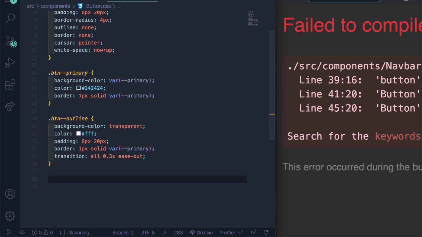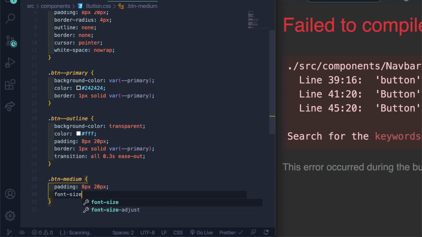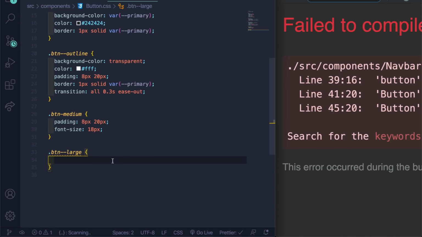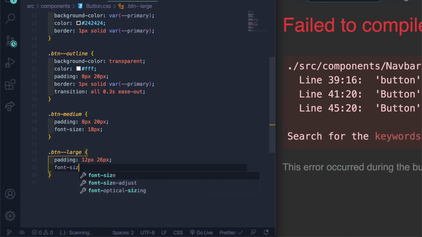And then the next step is the sizing. So this is when we add the sizing classes. So basically it's going to say .btn--medium, padding equal to 8 pixels by 20 pixels. And then font size is going to be 18 pixels. And then we're going to do .btn--large. And it's going to have a higher padding. So padding to be 12 pixels by 26 pixels, and then font size to be 20 pixels.